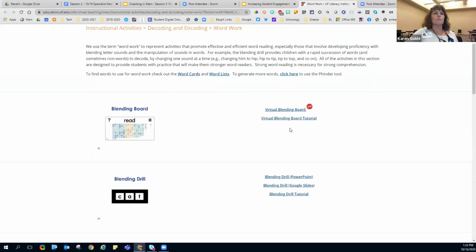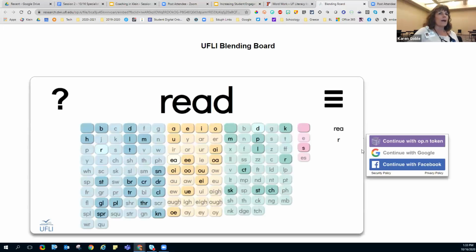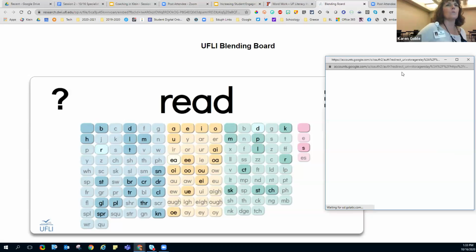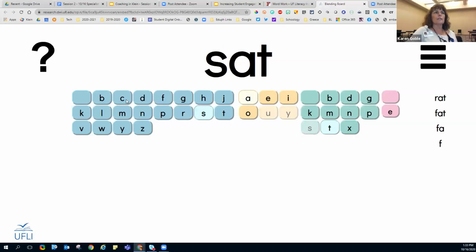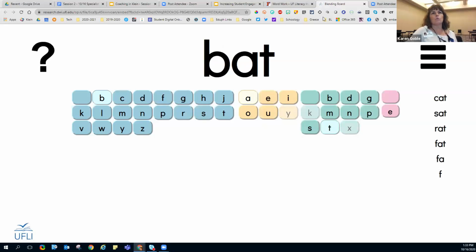But look at these virtual blending boards. I just found this last night around 10:30 as I was reviewing this and looking at some articles. Isn't this cool though? Watch how they can do this. I haven't played with it enough. The kids can click this and they can make words. See how it changes. Look at these little boards that they can build words with.